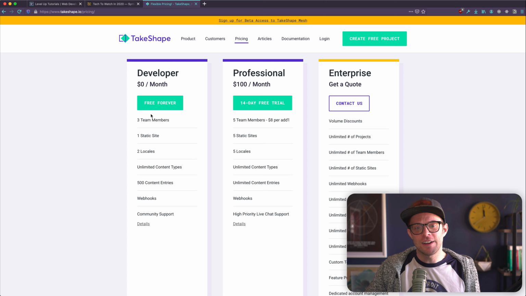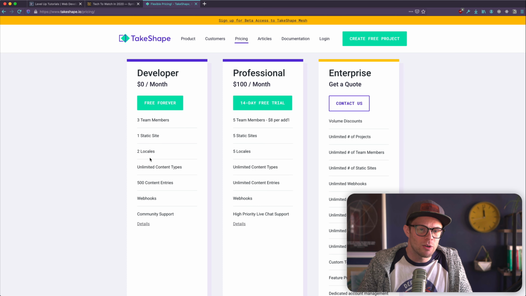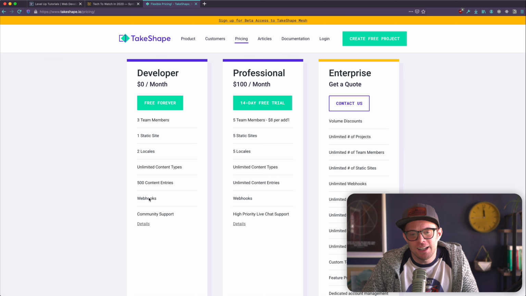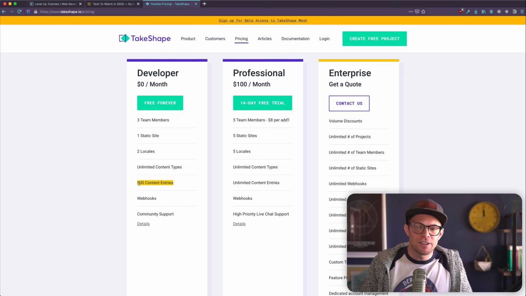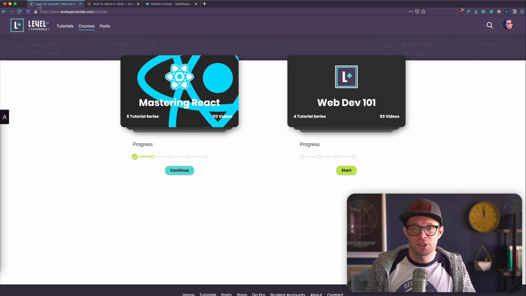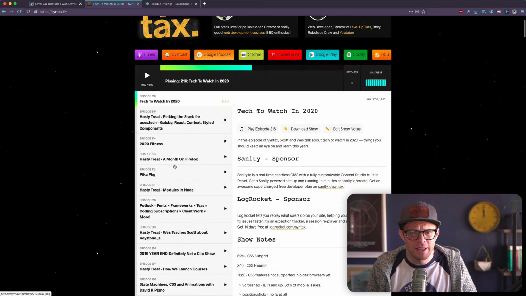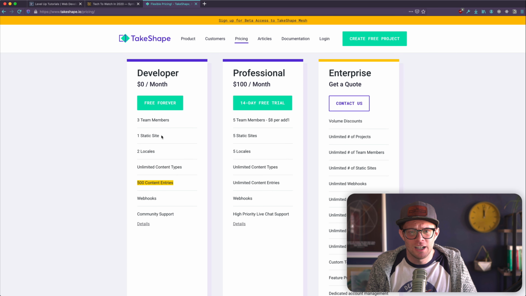So luckily there is a free version. It gives us 3 team members, 1 static site, 2 locales, unlimited content types, nice, and 500 content entries. Okay, 500 content entries is a lot. I don't have too many sites that have more than 500 content entries. Level Up Tutorials obviously has more than 500 content entries, but even Syntax, our website, only has 216. So really, that's a lot.